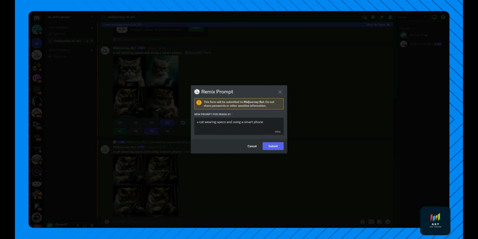You can see we already have this particular prompt, which says a cat wearing spats using a smartphone. Over here we can make multiple changes, like providing an aspect ratio. By default it is going to create a square image, which is a 1:1 aspect ratio. If you want to change the aspect ratio of the image, we just need to provide --ar, which stands for aspect ratio. So we can change the aspect ratio by providing something like 3:2. We provide this particular aspect ratio and click on submit.